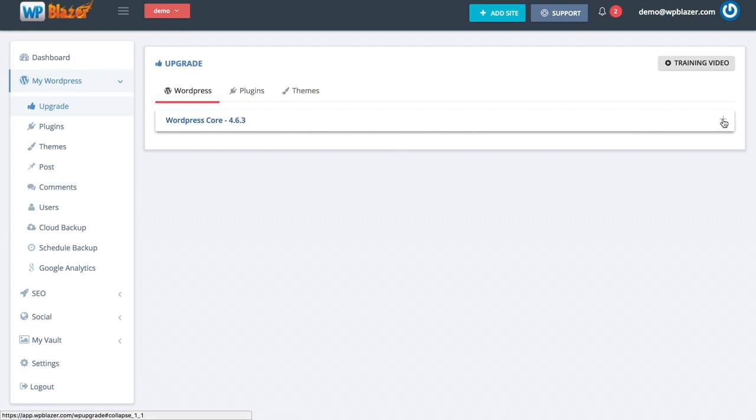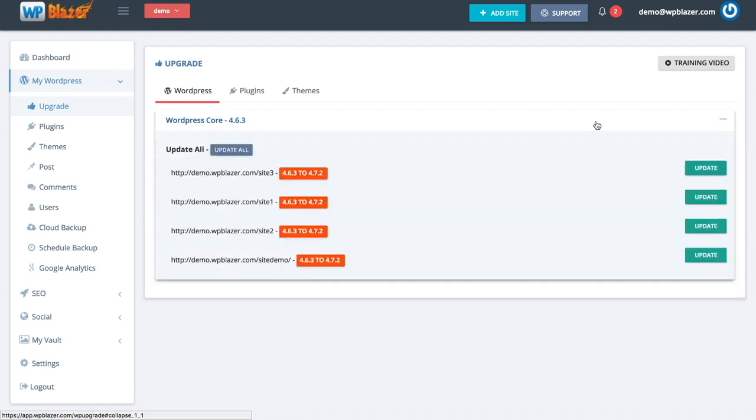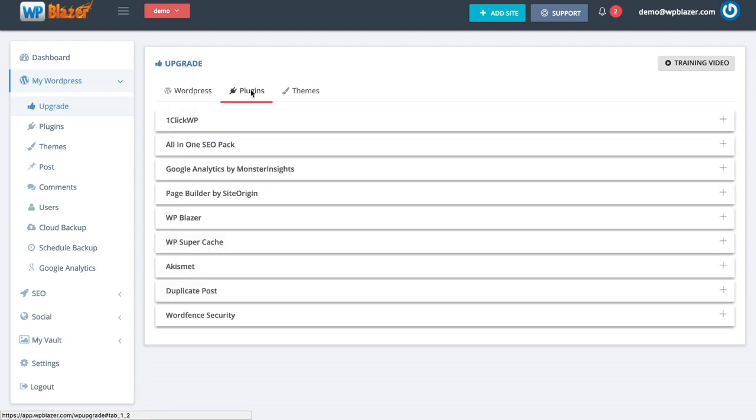If I click this plus symbol, I will see all the different websites inside of my group that need to be updated to the newer WordPress, which is 4.7.2. So 4 of my websites need to be updated. I can click on update all 4 of those instantly. Same thing for the plugins and the themes.